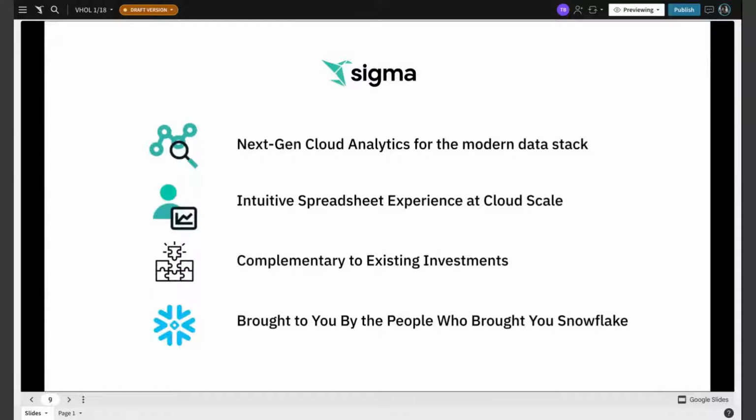So quick introduction, who we are. We are a next-gen cloud analytics tool built for the modern data stack. So we don't have any on-premise baggage. We never have to support a previous piece of hardware installed on somebody's server somewhere. We were always born pure SaaS in the cloud for modern cloud data platforms.